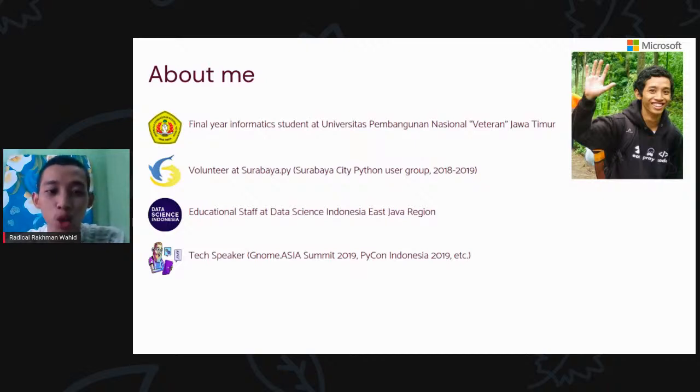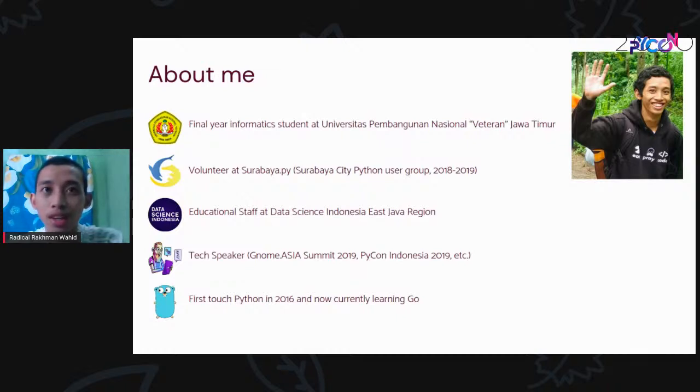I spoke at Genome Asia Summit 2019 in Indonesia, and also at the Python conference in Indonesia last year, and other IT events such as seminars, workshops, and local community meetups. I first touched Python in 2019 when I was a senior high school student, and now I am currently learning Golang as my second language.